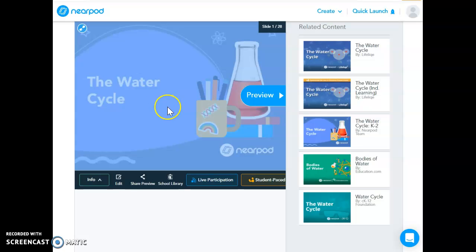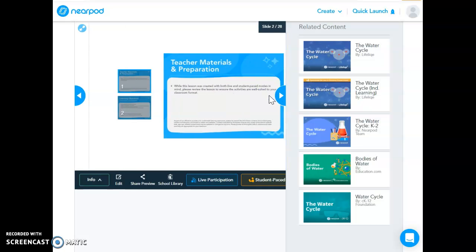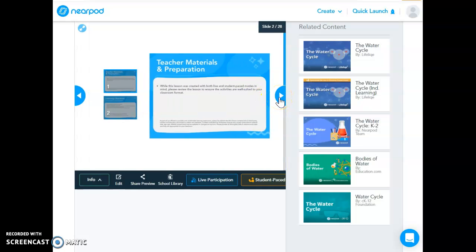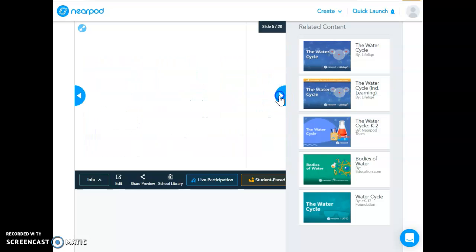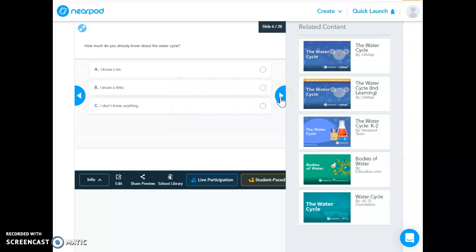Here's just a little overview of the Nearpod. You can see these are pretty cool lessons. They're built into Nearpod. You can just pull them out, edit them, make them your own, or you can use what they have there if you really like the stuff they've already done. So they've got essential questions in there. They have polls they already have set up. As you can see, there's a before and after poll to ask you how much you understand about the water cycle.